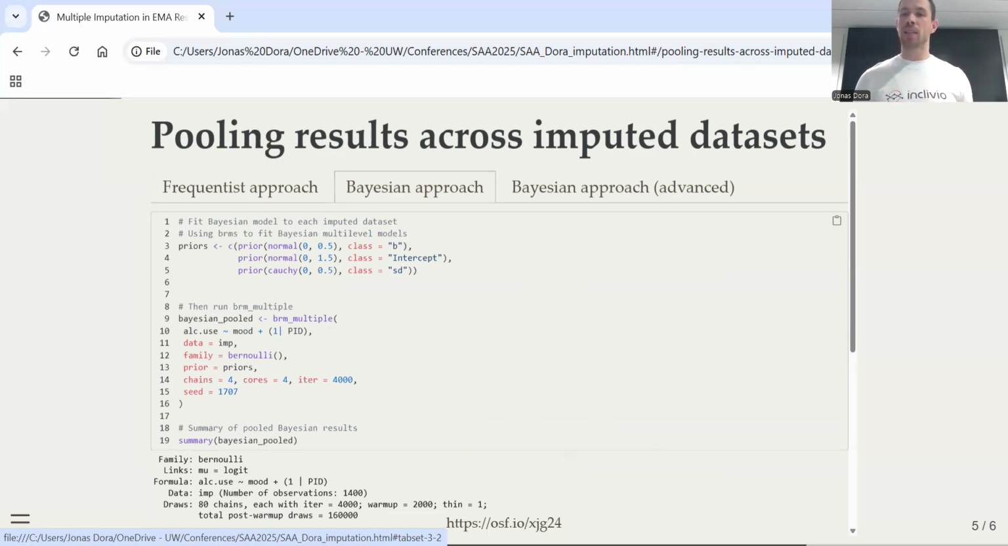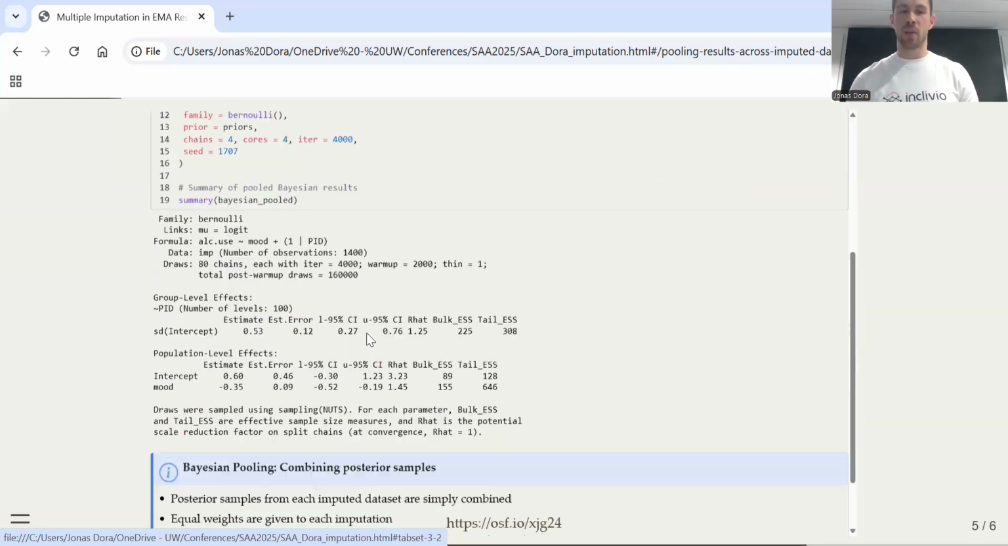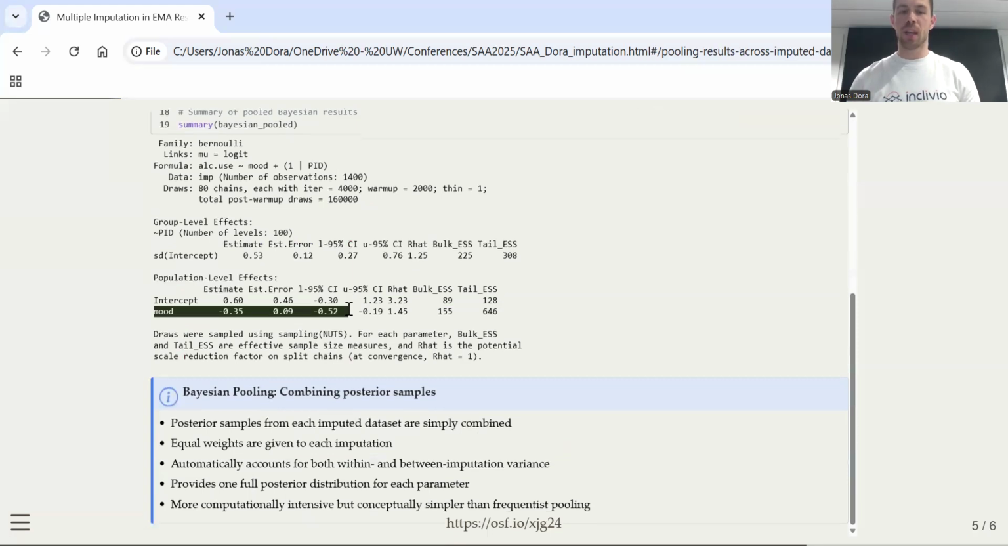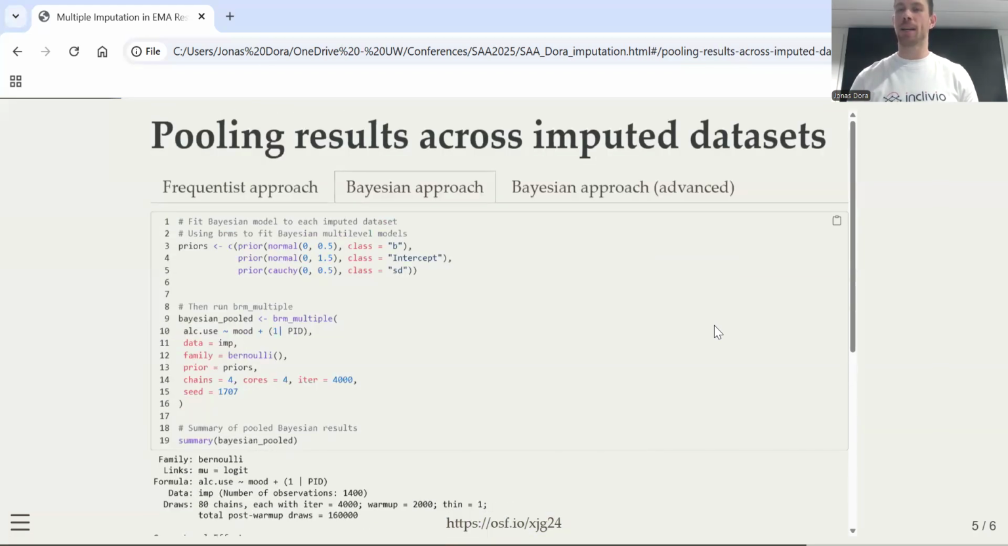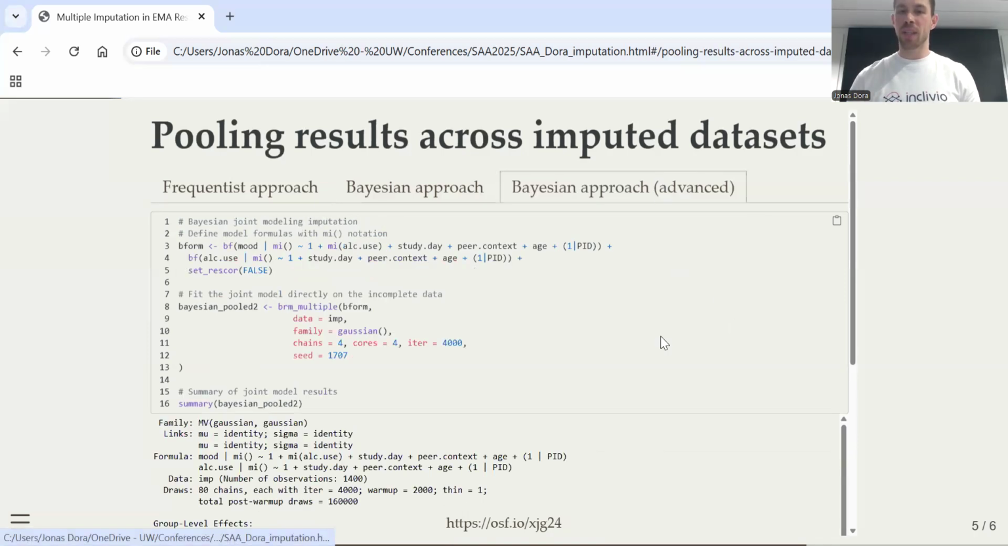And what this means is that we can simply combine the posterior draws from all the models and arrive at one posterior distribution, just like we would if we would fit one model to one data set. Here, by the way, we get the exact same result. So more computationally intensive, but much more straightforward conceptually, requiring fewer assumptions and workarounds.